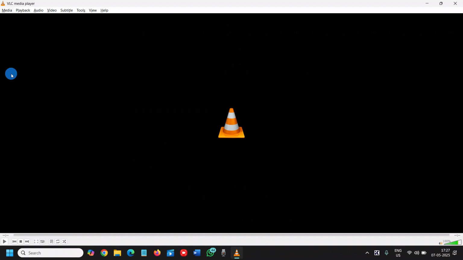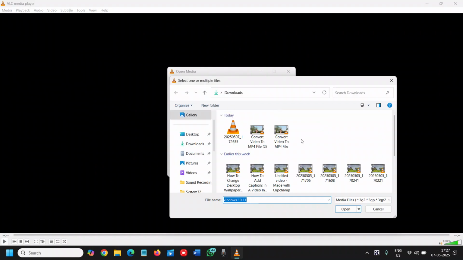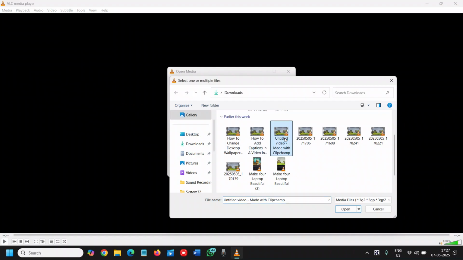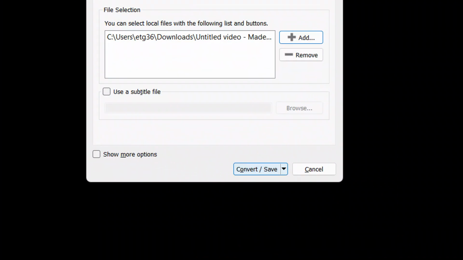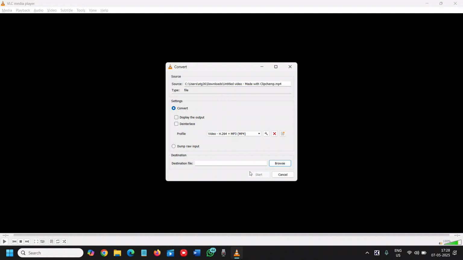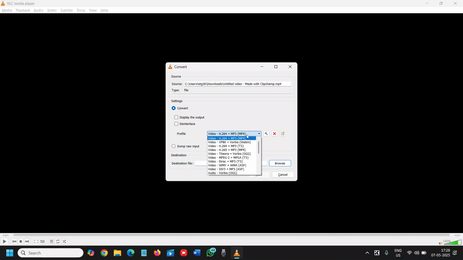Now I'll click on convert. From here, I'll select the file. Let's say I want to convert this file. I'll click on open. Now, we need to click on this convert option below that. Click anywhere. And now in the settings, we need to select the format where exactly we want.